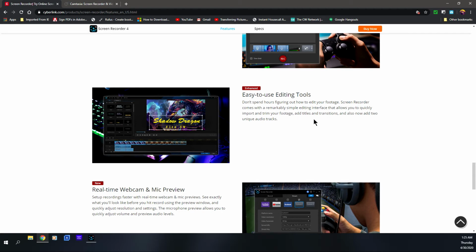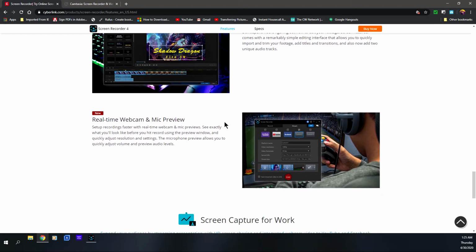Editing tools are very simplistic. Some of these actually fall within Power Director, where you can import and trim your footage. You can add titles and transition, and now you can add 2 unique audio tracks, so you can have 2 audio tracks going at the same time.